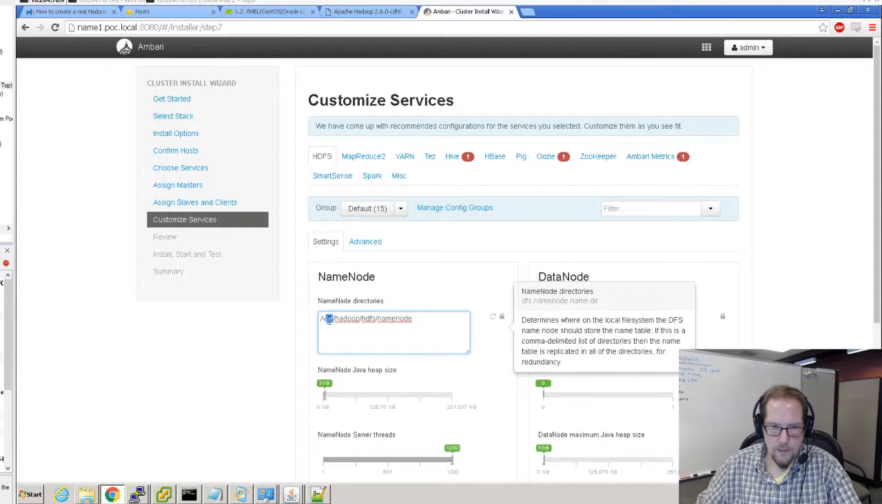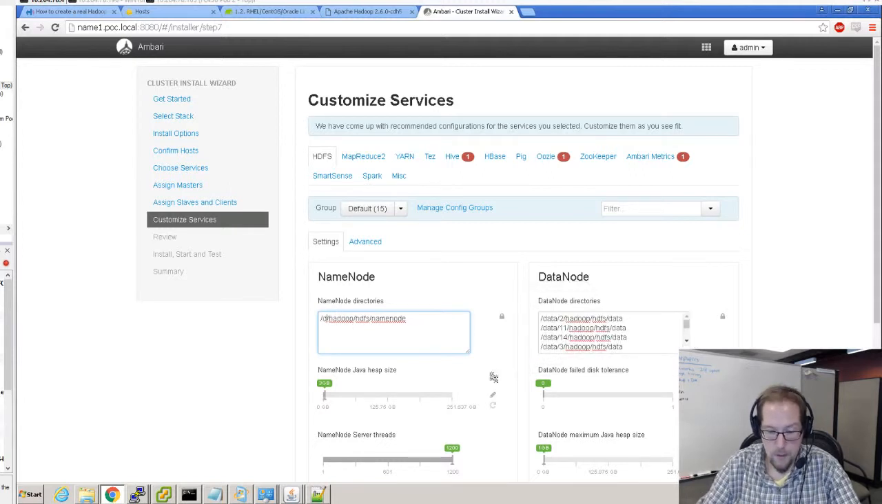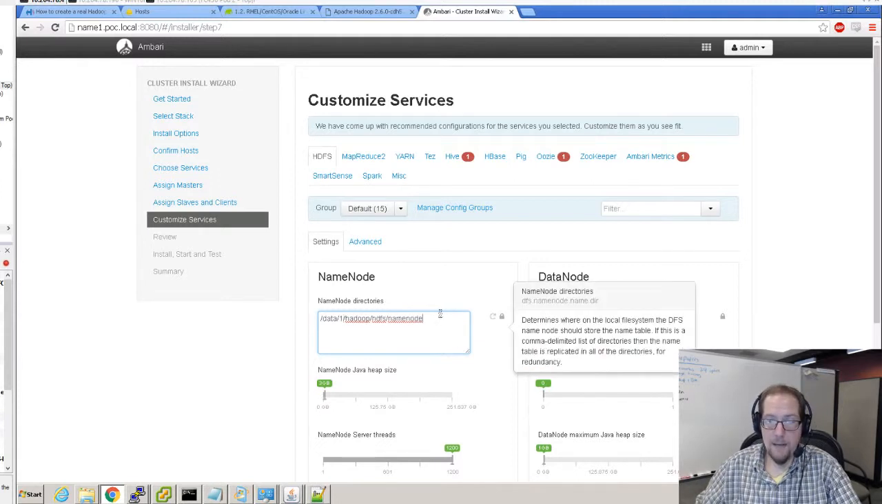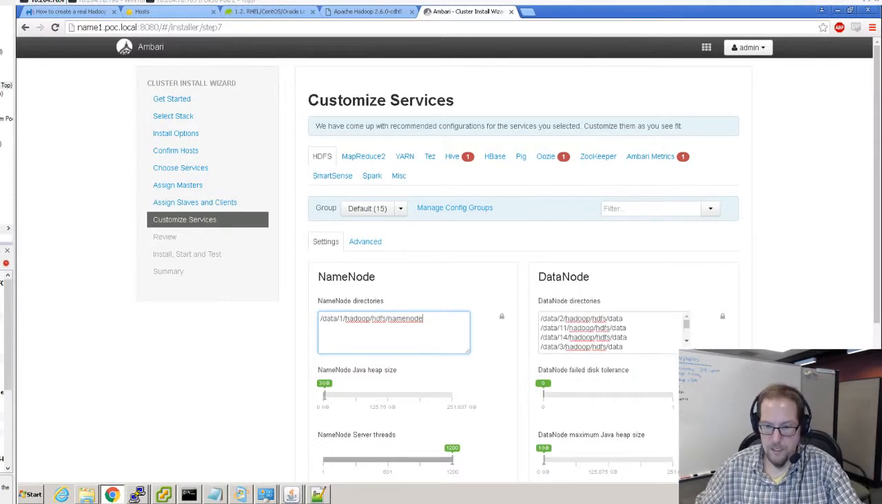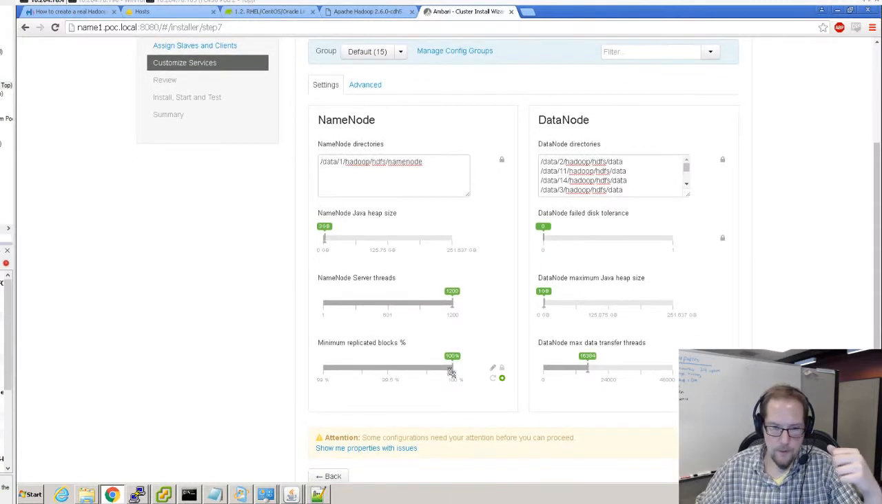The other thing I'm going to do is I'm going to now move my name node directory over to data 1. Right? That's because I'm using this for Spark Scratch Space, and we actually use those name node directories for not just name node lookups, but also for Spark Scratch Space in Yarn.